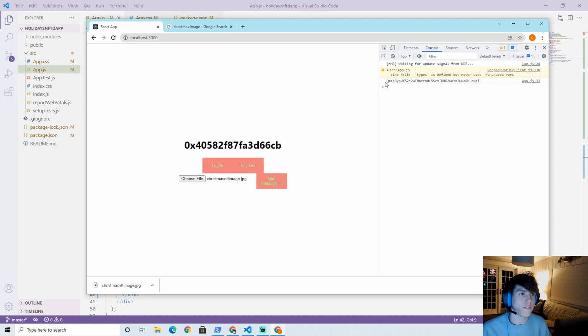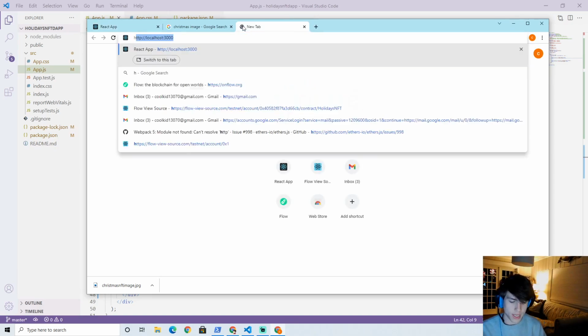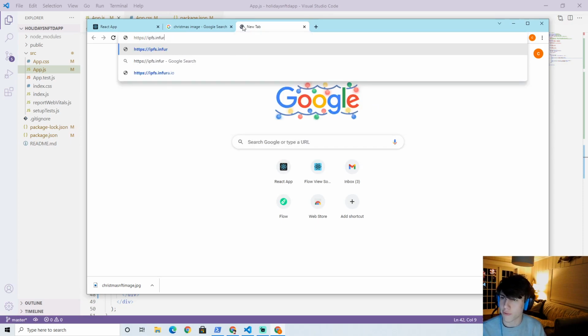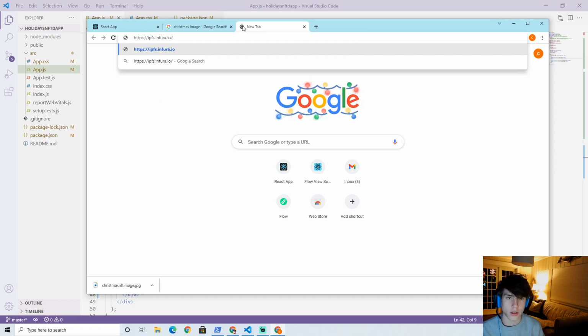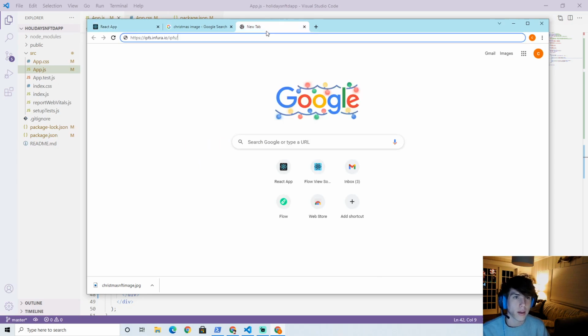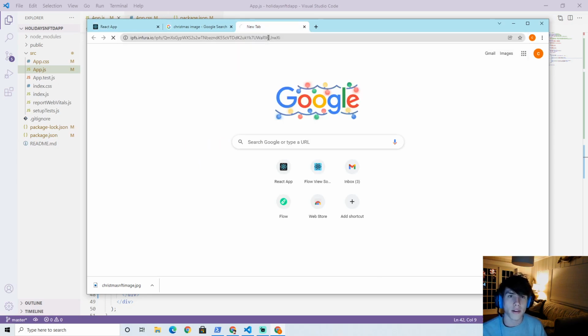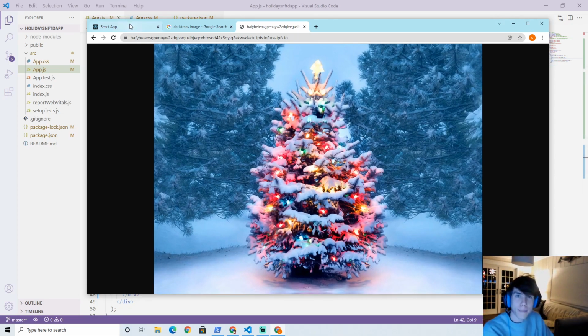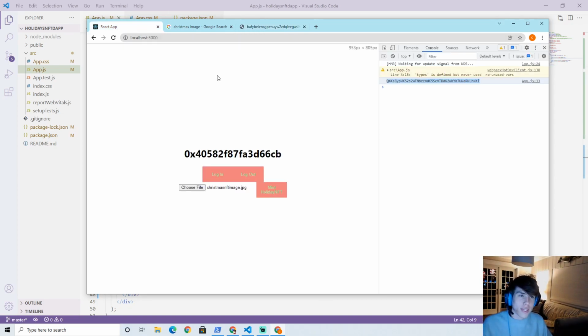So in order to actually view this, what we can do is go to https://ipfs.infura.io/ipfs/ and then we can take our hash here, copy and paste it, and boom, it shows us our image. So this is proof that we're actually on IPFS, right? Our image is here. So yay, that's awesome. Okay, we've done it. All right.